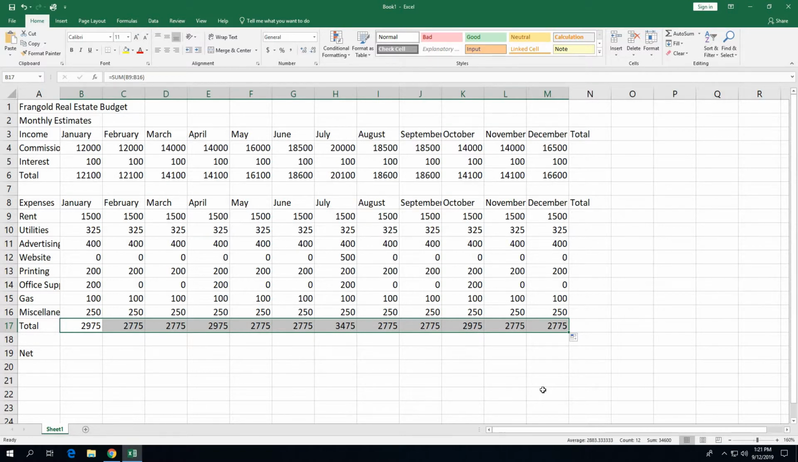Alright, once we've got that done, we've got our column totals in, but we still need to do our row totals. We're going to do our row totals a little bit differently. We're going to do several at one time. Instead of doing one and then copying with the fill handle, another method that you can use is you can do several at one time.